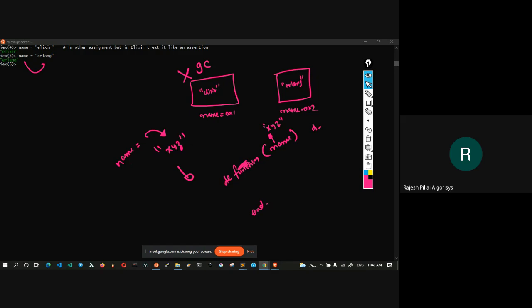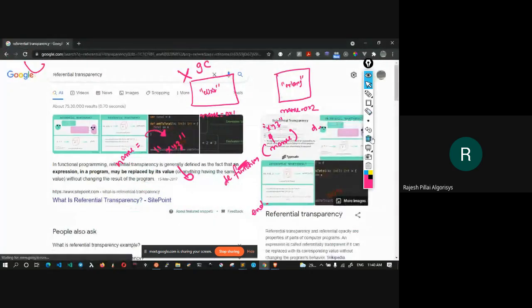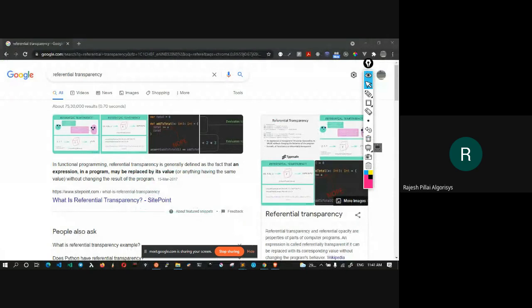Let me open up a Wikipedia definition also just to clarify this point, since you might be referencing it. Let me just talk about the generic part here. In functional programming, referential transparency is generally defined as the fact that an expression, this is important, an expression in a program may be replaced by the value, or anything having the same value, without changing the result of the program. So these two things are important, and the expression is replaced by its value. This has nothing to do with directly mutating a variable or anything like that.